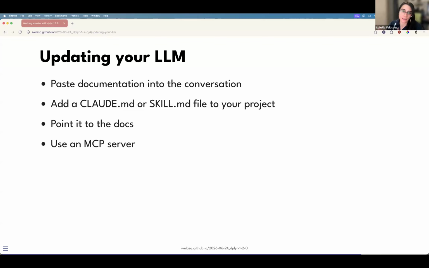Here's the documentation or something like that. I realize I have the same point twice. You can also point it to the docs. One downside to Claude MD or skill files is that because they are just markdown files that live on your computer or whatnot, that means they will get outdated at some point, right? When dplyr 1.3 comes out.